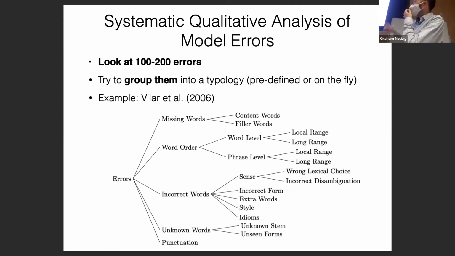I've actually found that this typology is now outdated. It doesn't make important distinctions between important types of errors that are present in current machine translation systems, and it too finely distinguishes between word order on the word level versus the phrase level. You know, you can always remake it on the fly by trying to group errors together.